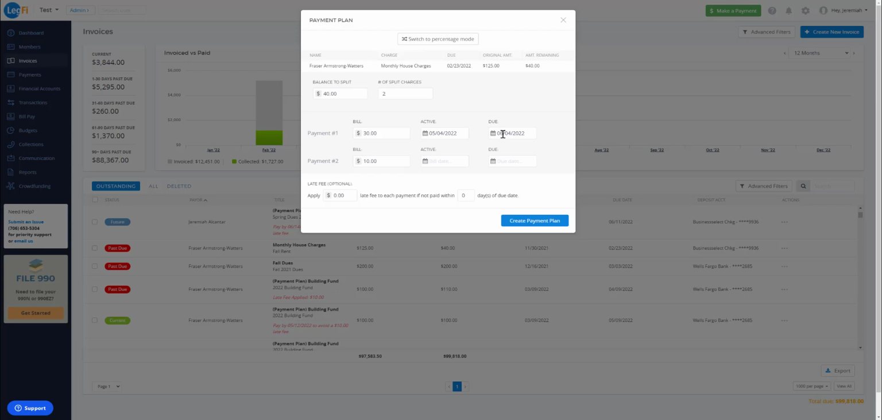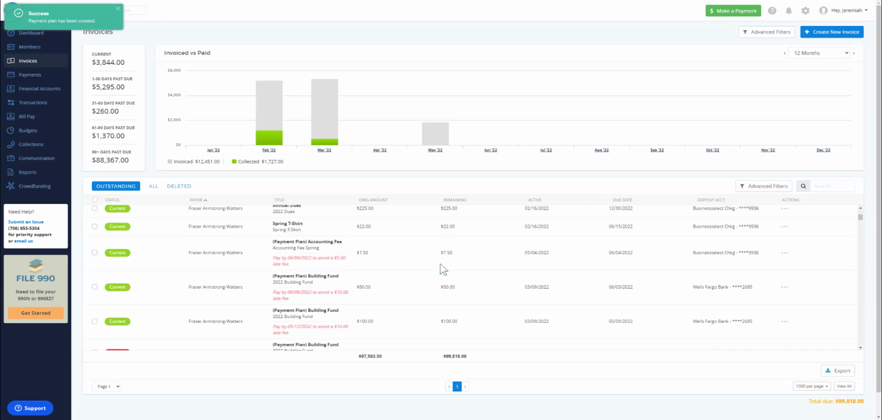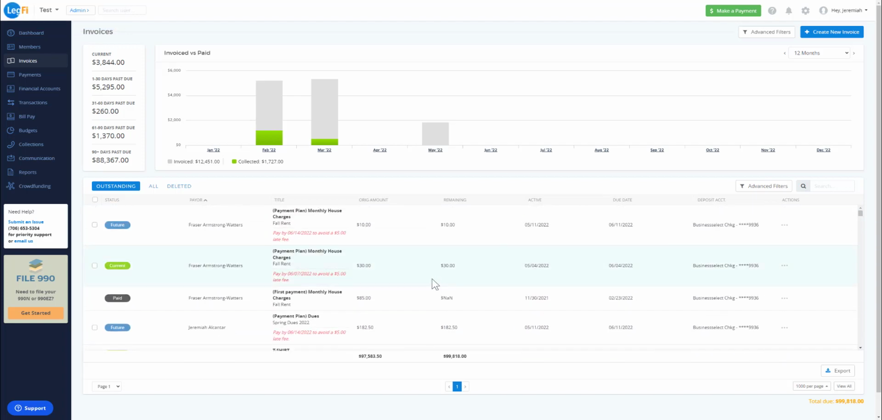Select an active and a due date, so a date that it's visible to your member and the date that it's due. And add a late fee for each payment if they're not paid within a certain number of days past that due date. Then click Create Payment Plan to apply these changes. So now you'll see, instead of just seeing the monthly house charges, you'll see that the title has changed to Payment Plan.